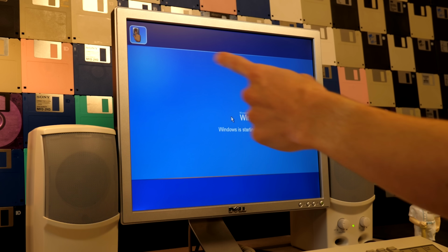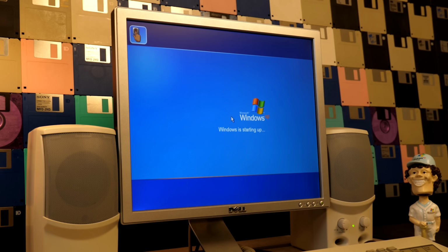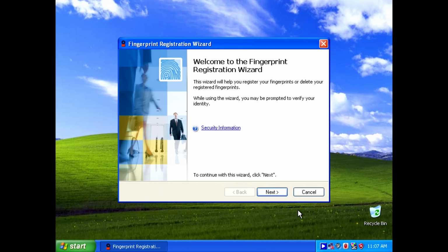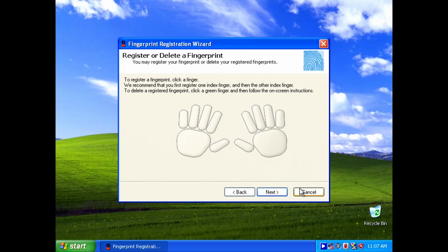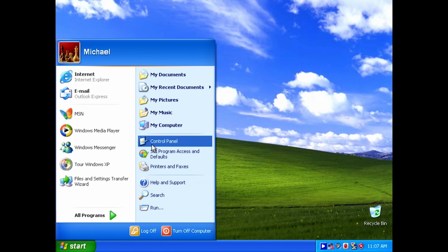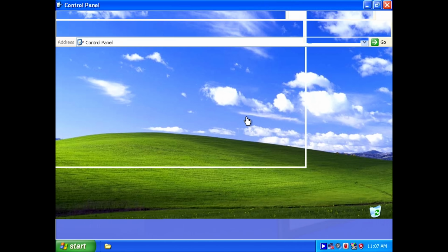And check that out right here on the welcome screen. Of course, it's just going to log in automatically for us, but that right there is the little icon that lets you know that the fingerprint reader is set up and working, and you could use it to log into your account. And when you do log in, it's going to come up with the fingerprint registration wizard, so we're just going to run through this, and it lets us know that our Windows account is not password protected, so we do need to do that. So let me just close out of this and quickly go in and apply a password.